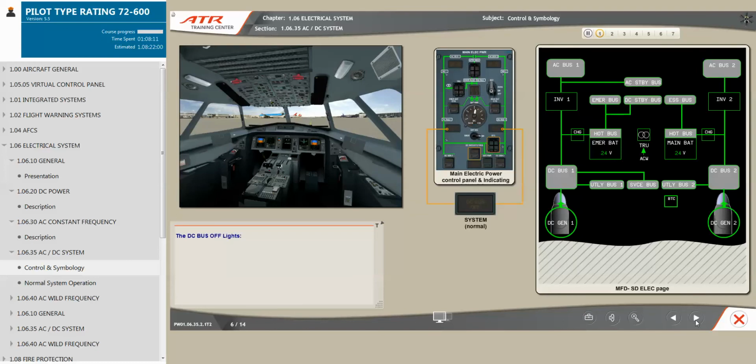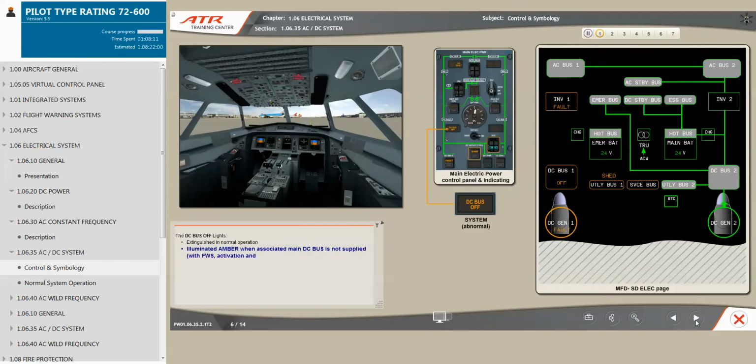The DC bus off lights. Extinguished in normal operation. Illuminated amber when associated main DC bus is not supplied, with flight warning system activation and information displayed on System Display Electrical.